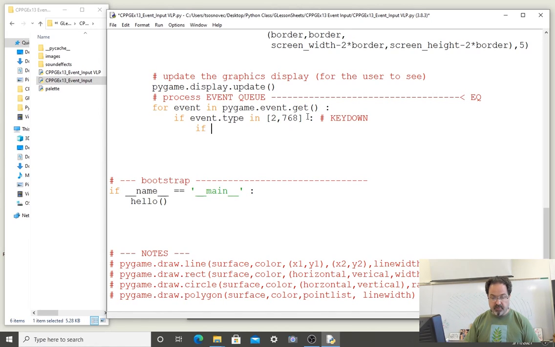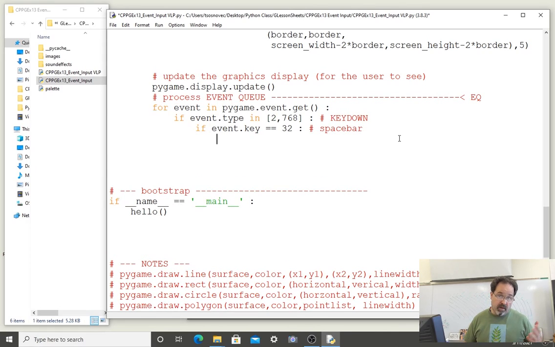Now I need to write another condition and test or check that the event key, the key attribute of the event instance, is equal to 32, which is the ordinal number of the space bar. If that's the case, if that event is true, then I know that I pressed the space bar down. And this block of code is where I would respond to having detected that specific type of input.